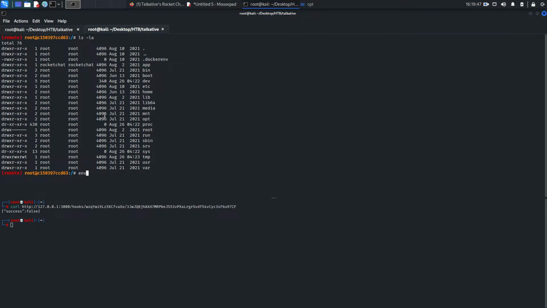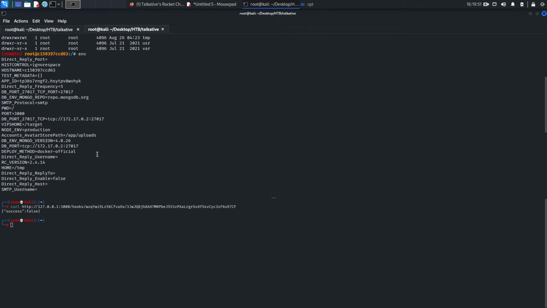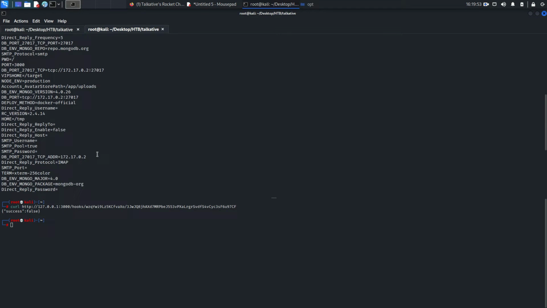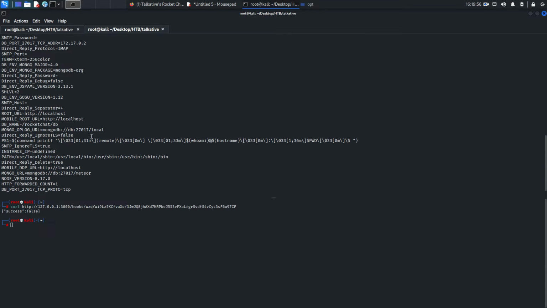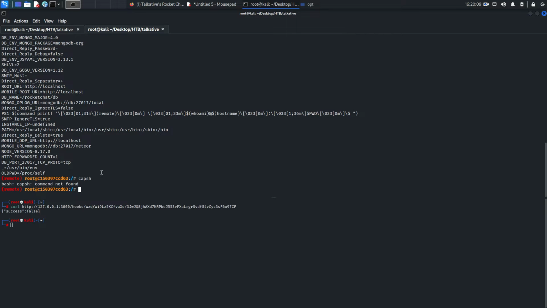I want to check first the environment. So we need to keep in mind this is a Docker container, and okay, let's see the capabilities. So the command to check the capabilities is capsh, and there is no capsh here. Okay, but we can see the capabilities in another way.